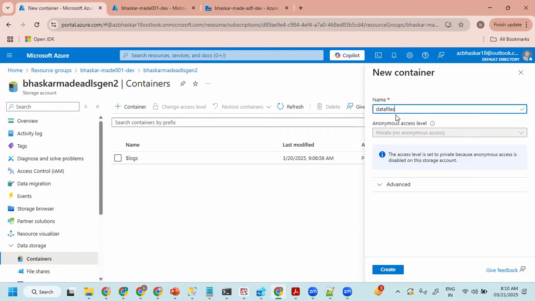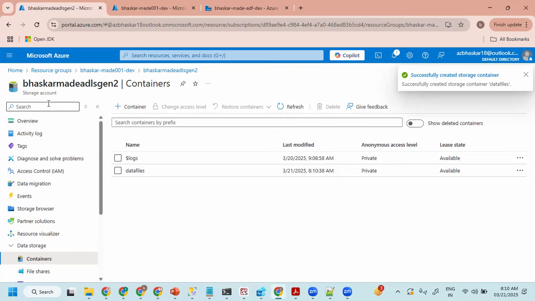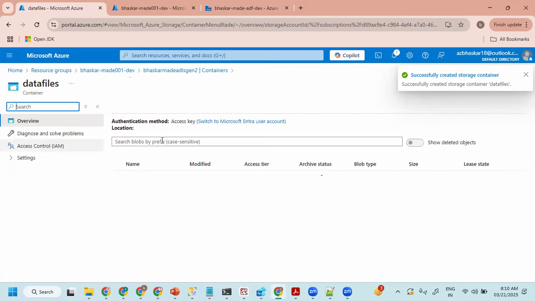Generally, we used to have container names like landing, bronze, silver, and gold. In real time, the naming standards are going to be like this. Even if they want to give a different naming standard, they can give it. But here, I'm just going to take data files. It's a generic naming standard. Let's hit create. We need to create a container, and inside the container, I want to store the data.